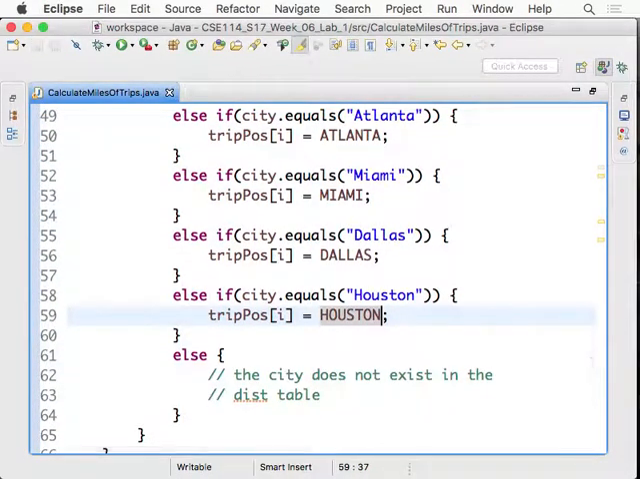Okay, you got 7 cities covered, and also anything else that should be considered as an error. Okay, any questions before I move on?